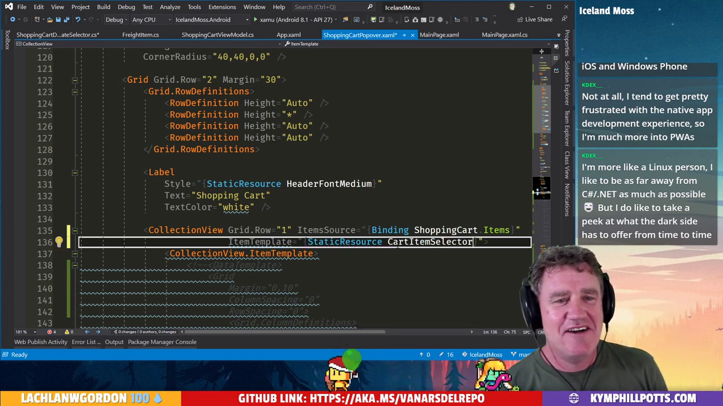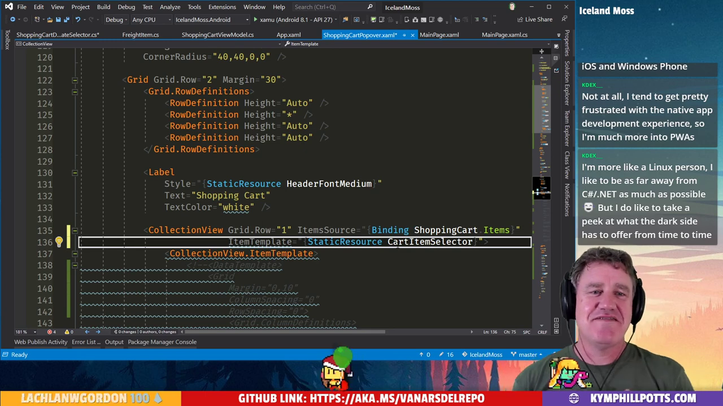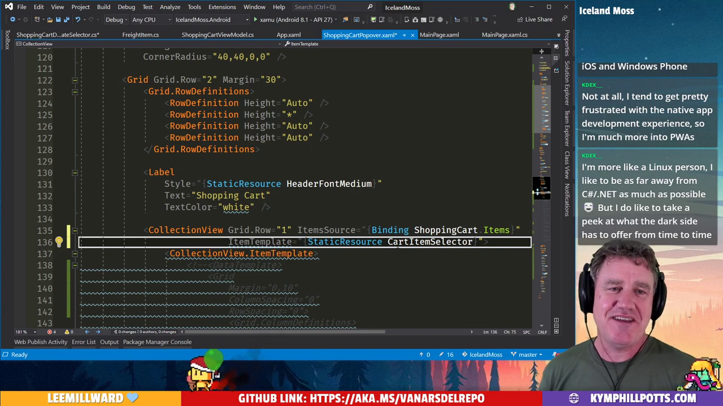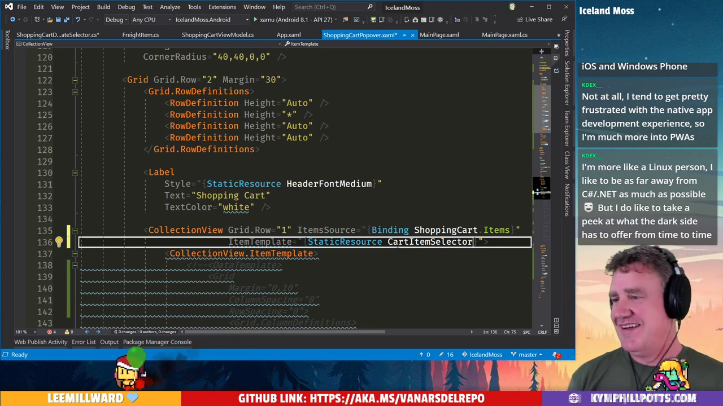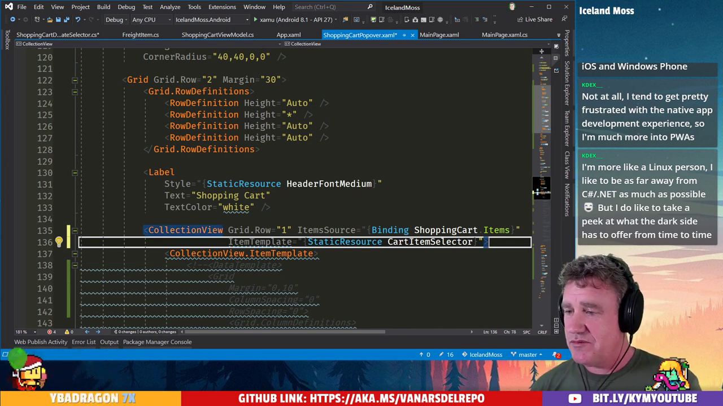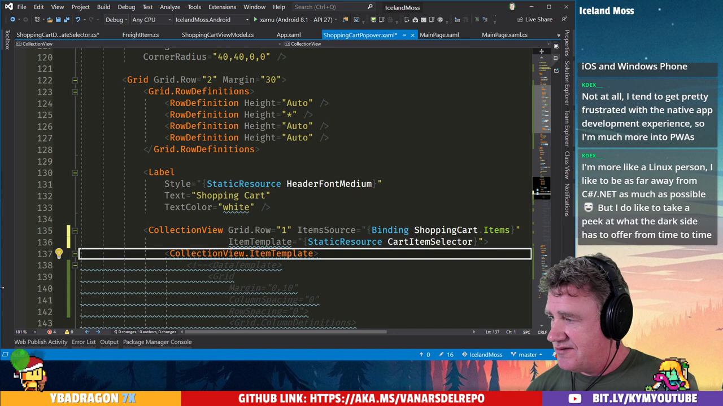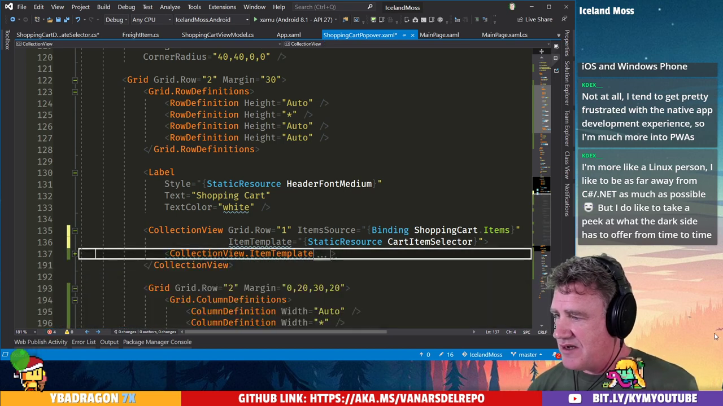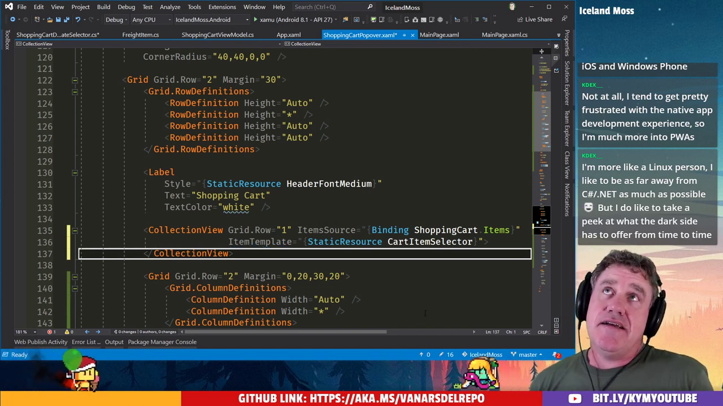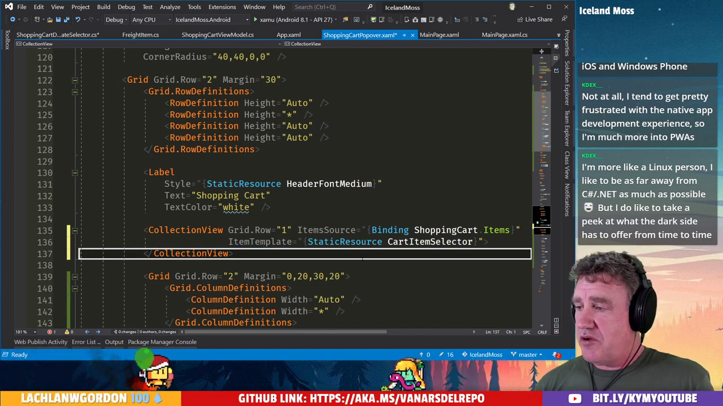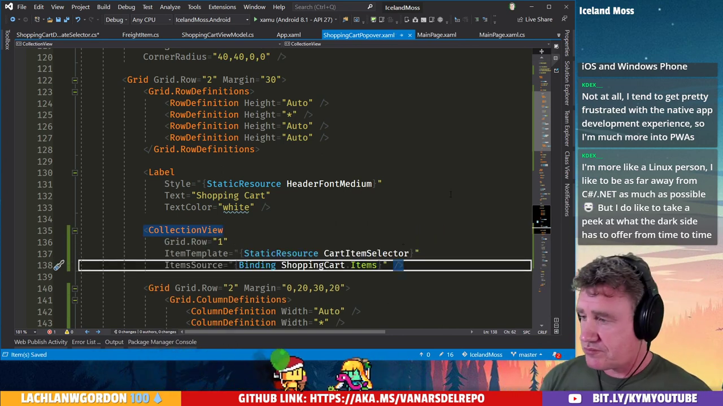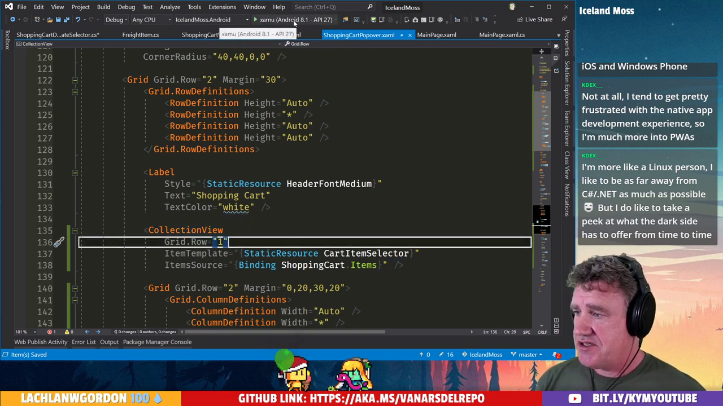So KDEX, I'm more like a Linux person. I like to be as far away from C# and .NET as possible, but I do like to take a peek at what the dark side has to offer. That's awesome. Well, you're welcome. I gave up, you know, sort of wars on operating systems and development tools and things long ago. I say each to their own.